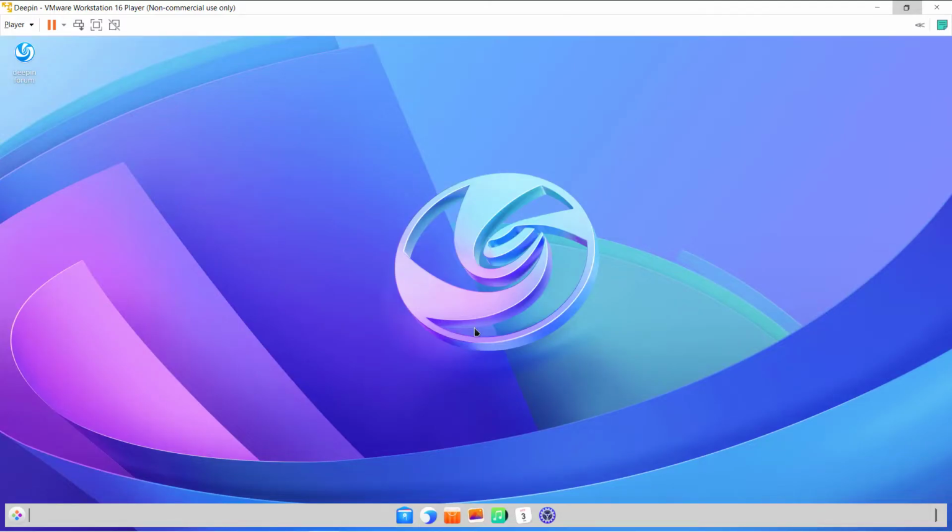So on the first go you will receive a welcome window in which you will have an intro about what you are going to get in this Deepin Linux 20.5 version.